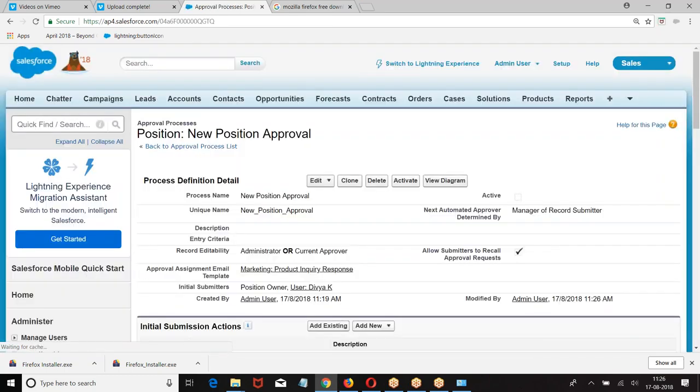So how many steps are involved? If the amount is more than 1 lakh, 2 steps. If it is less than 1 lakh, only 1 step. Activate.